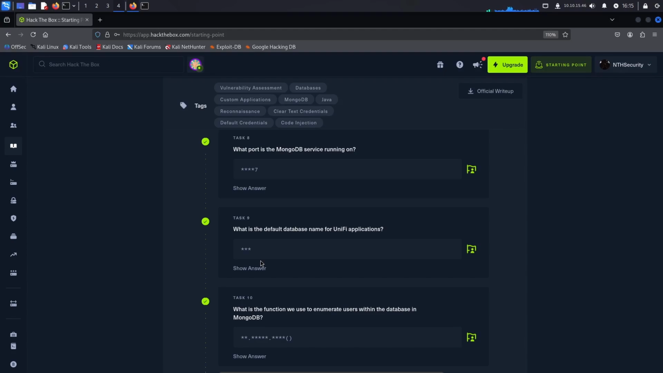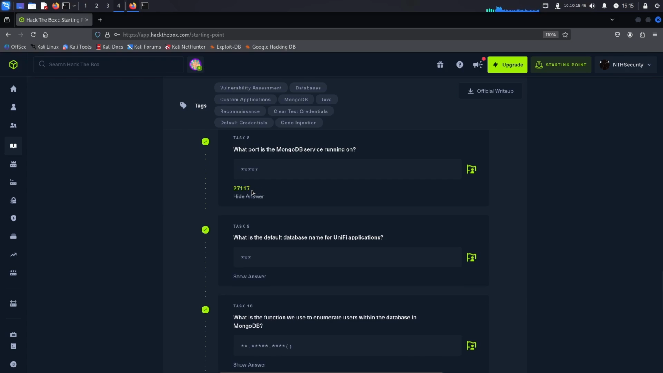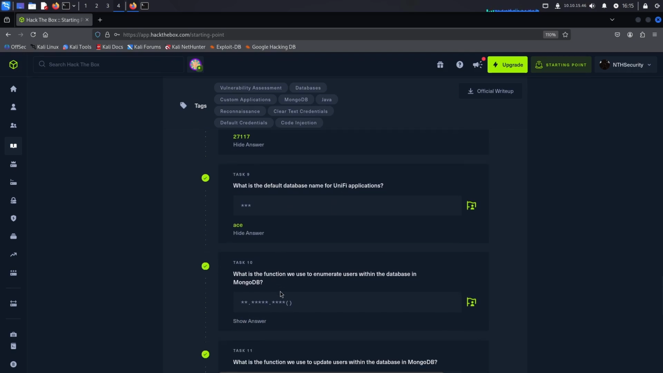What port is the MongoDB service running on? The default is 27017, but in this case, we saw in the logs it's 27117, which is right here. The default database name for UniFi is ace.